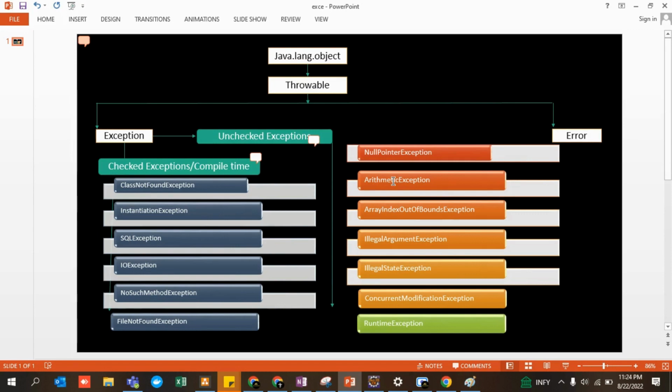Let's say you're dividing a number by zero, or you have defined an array which does not even exist for that particular number of elements. So these normally occur at runtime, but the other kind of exception occurs at the time when the compiler is checking it, right? So this is your SQL exception, IO exception, class not found.